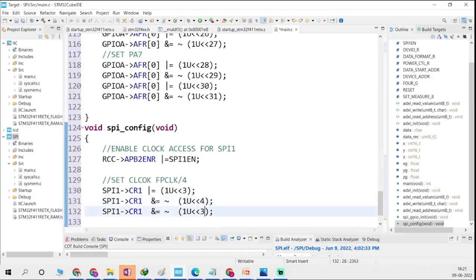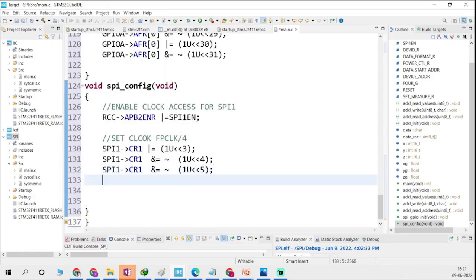This is 4 and this is 5. We have set the clock. Okay, and you have to set the clock polarity CPOL to 1 and CPHA to 1.